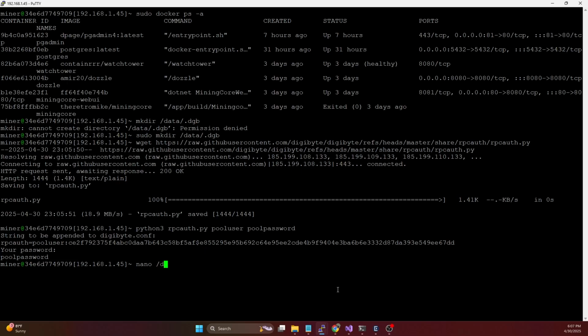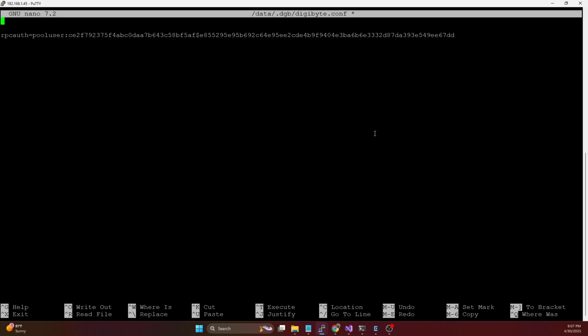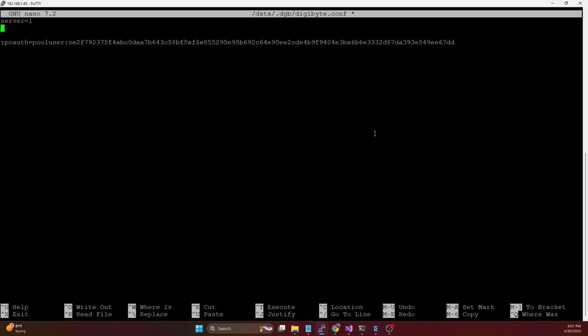So once we have that copied, we want to create a config file for our daemon. So we're going to do sudo nano /data/.dgb/digibyte.conf. The name is very important. And then within here, we're going to paste that RPC auth that we copied. And we're going to add a couple lines in here. So the first line we're going to add is server=1 and listen=1. This is going to tell it that we want to use it as a node on the network, but we also want to have the RPC API enabled on it. And that's how our pool software is going to communicate with the node.